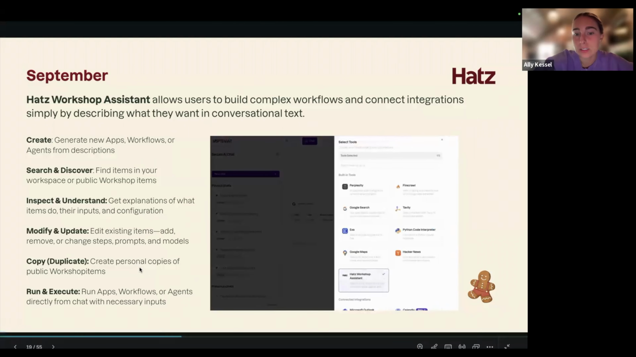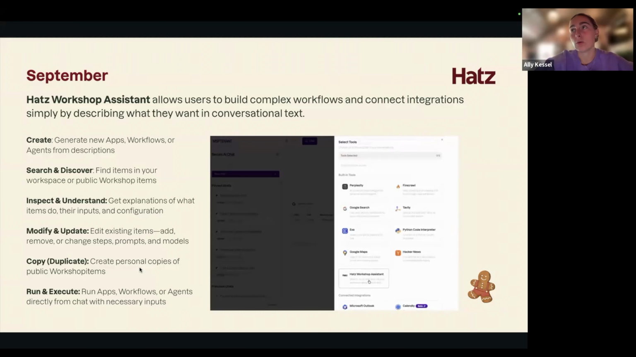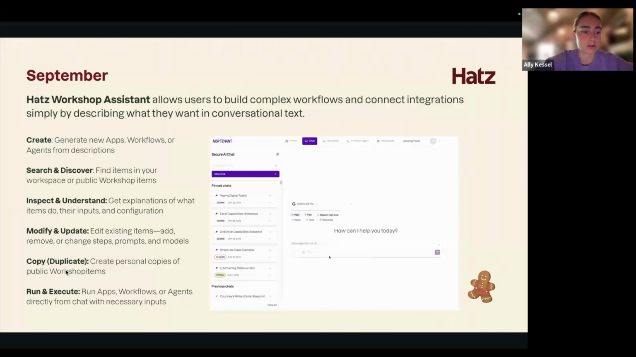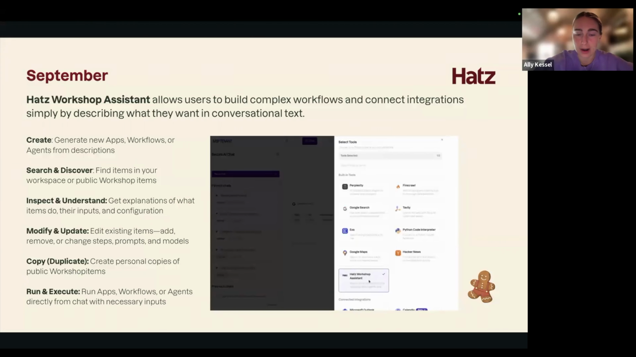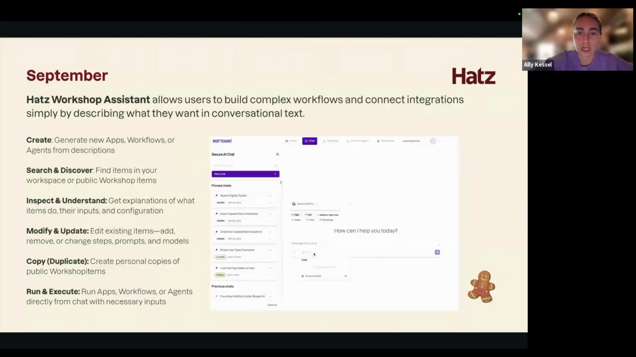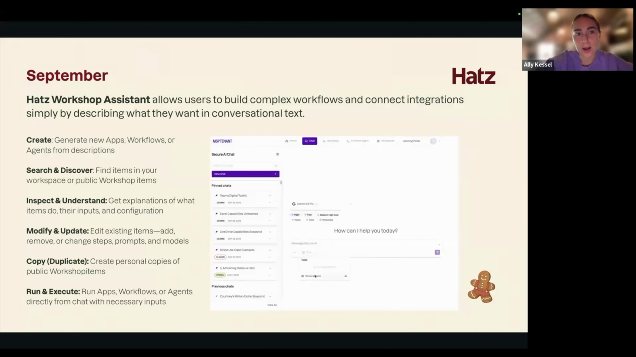I know I use it a lot when I'm looking to build a use case. Maybe I know I want to connect two platforms, but I'm not necessarily sure how, or I want to create a complex workflow, and I don't really want to write all of the prompts because I know AI will do it better. Using the Hatz Workshop Assistant is a great way to get familiar with not only creating workshop items, but also understanding what AI can do.